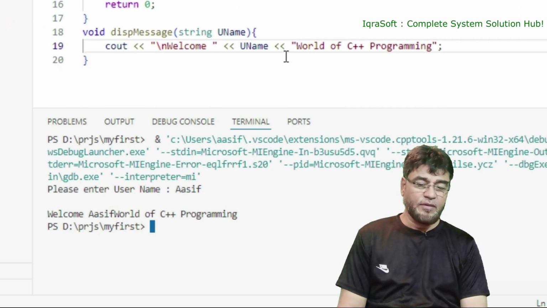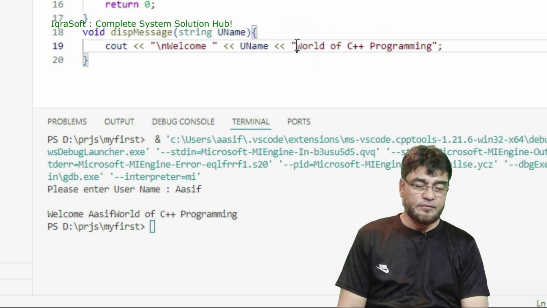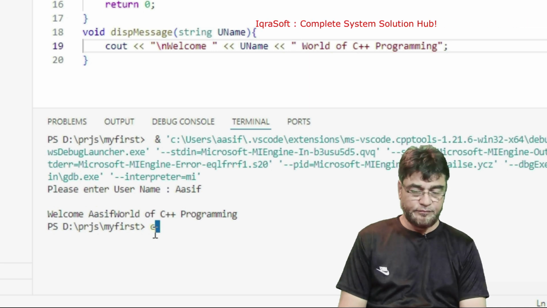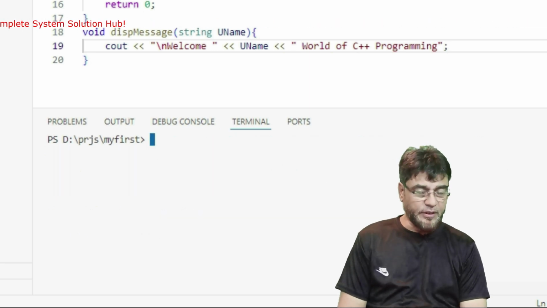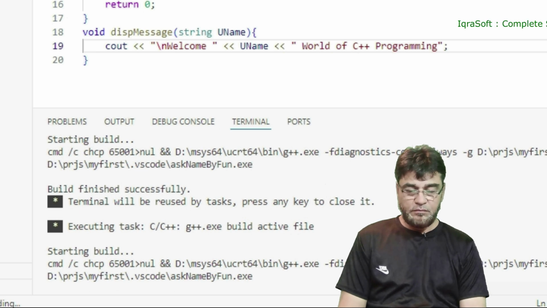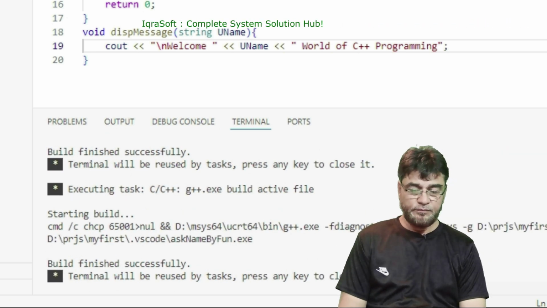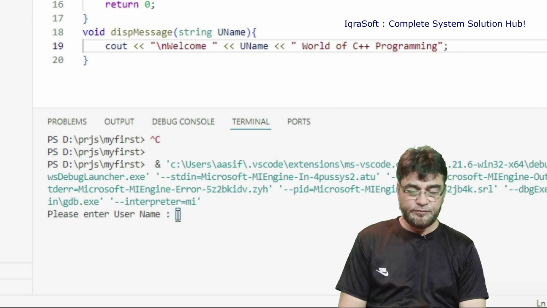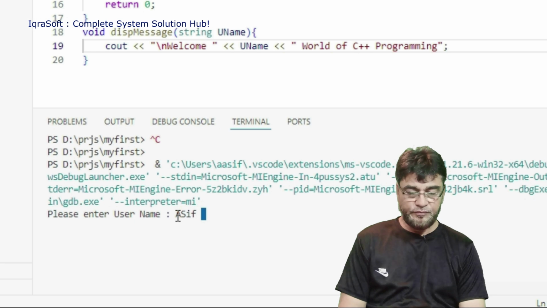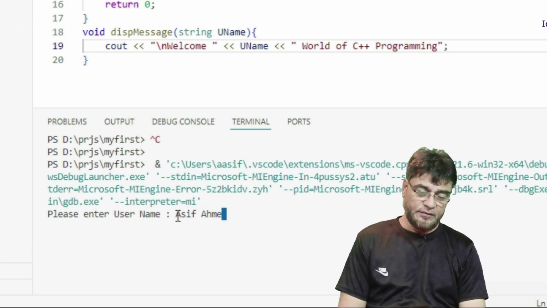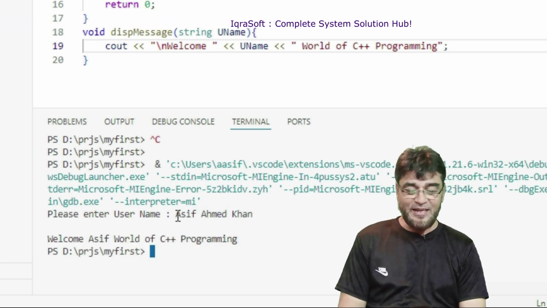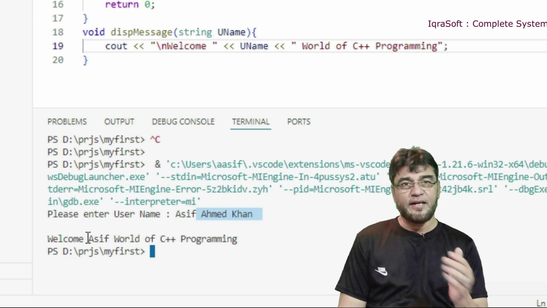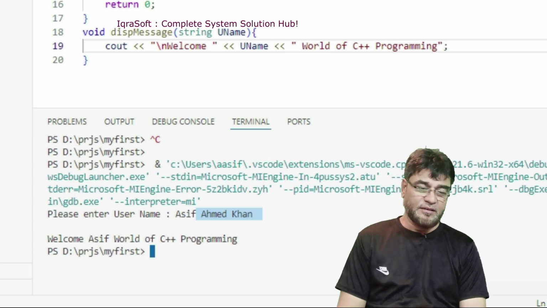So what do we have to do here? Here we have to type a space there. Save and run again. Clear screen. Run the program. Type name. Please enter username. I am typing my name here, Asif Ahmad Khan. But it displays welcome Asif, world of C++. From the space it truncates all the characters.